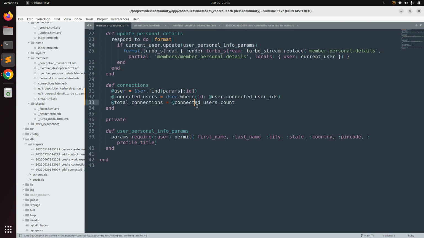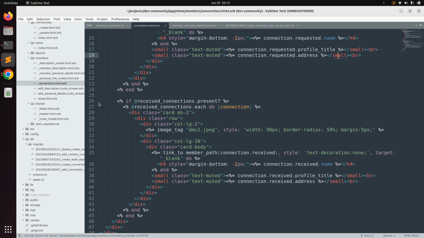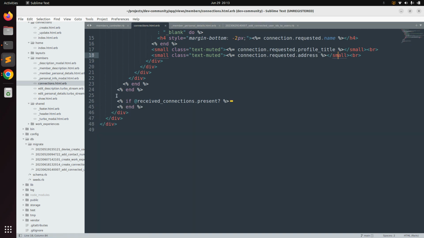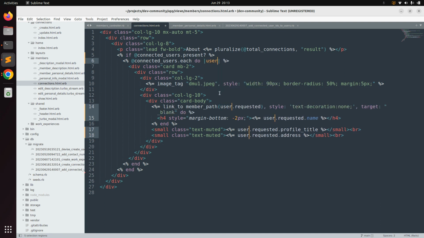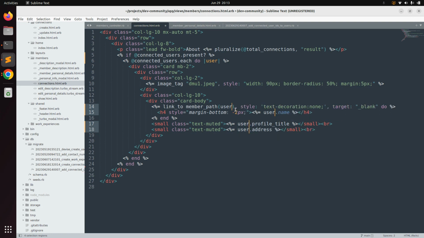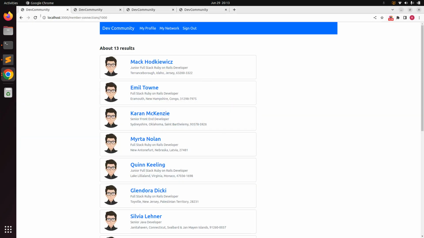Now save the controller and come to the connection.html.erb. Here you can simply remove this received connection loop, because we don't need that now. And in this requested connections loop, just replace it and paste it here. Now we can also change this object, because now we are iterating through the user objects, or the users collection, so we can replace this connection with the user object. Remove this requested as well, so select all the .requested and remove it. Now we have a better thing, and if you go to the browser and refresh the page, you will still see the same output.